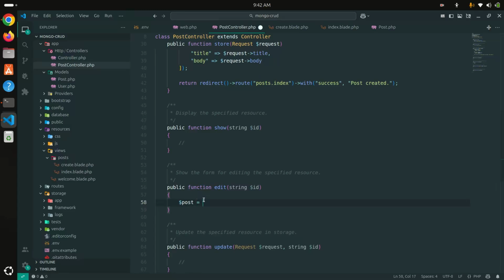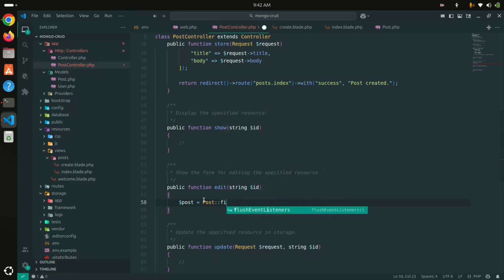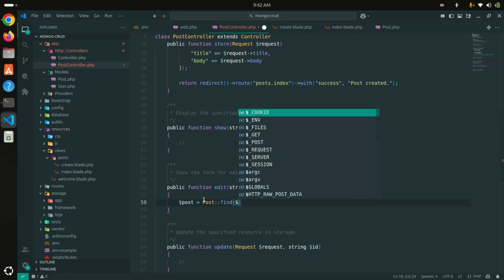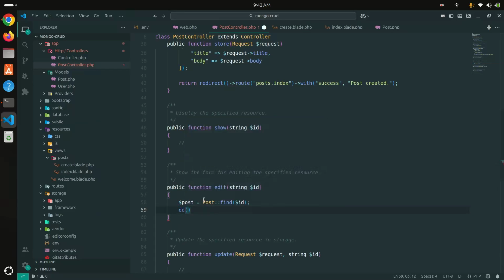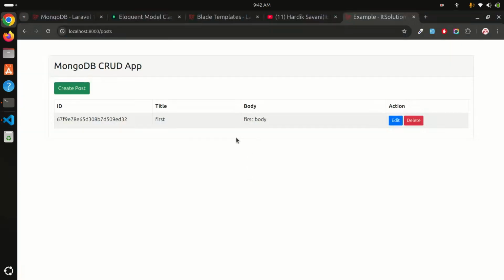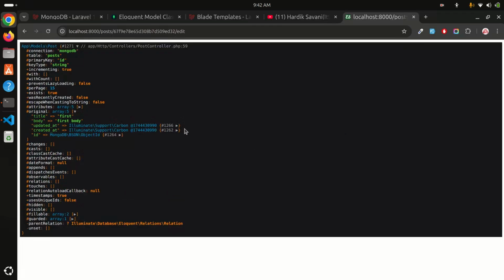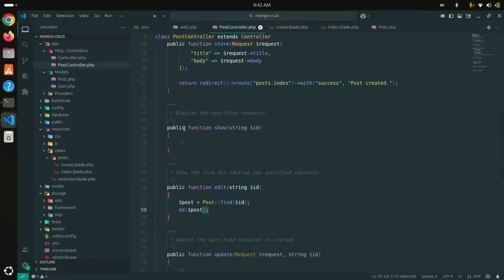Let's go to the edit, and here I'm going to say Post::find, find from the id. Then let's see if we are able to get it or not. So $post, save it, and if I click on refresh you can see that we are able to get the first record from the id. Now what I need to do is return view, and I will create another view, post.edit.